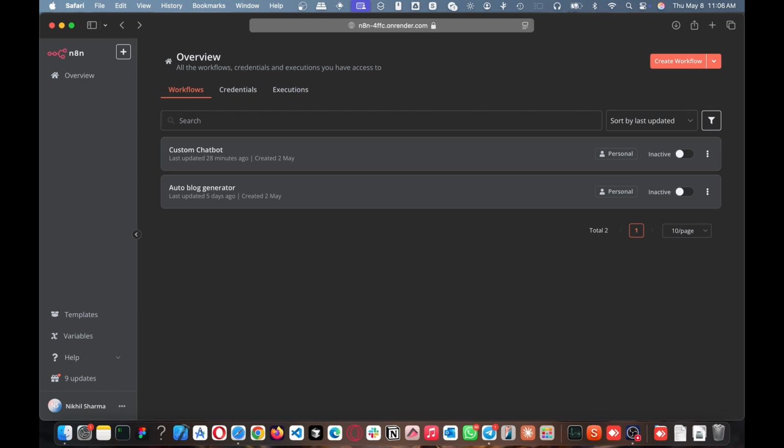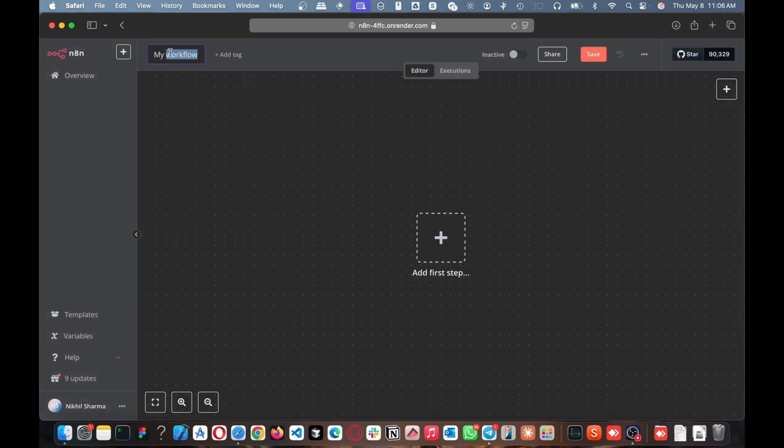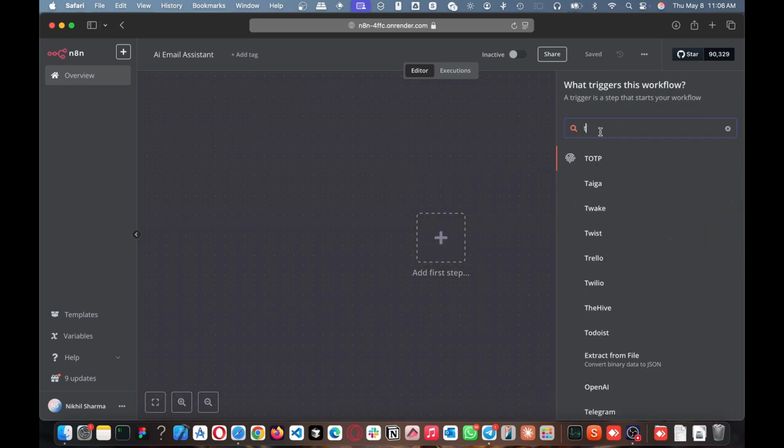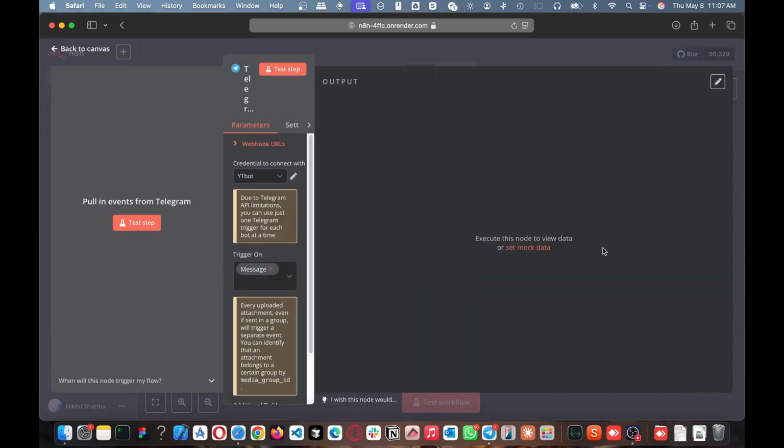Now, let's build our automation. Let's start by creating a new workflow in n8n. Click Create Workflow. Give it a name like AI email assistant. Okay. First, we need a way to talk to our AI assistant. So tap on the plus icon, search for Telegram, and tap on messages trigger.